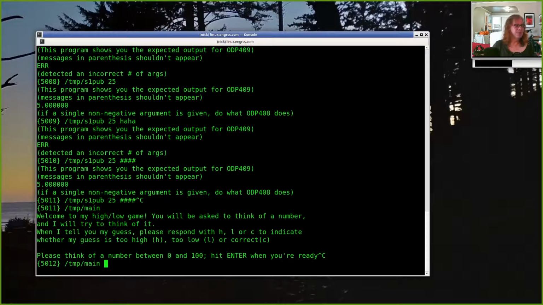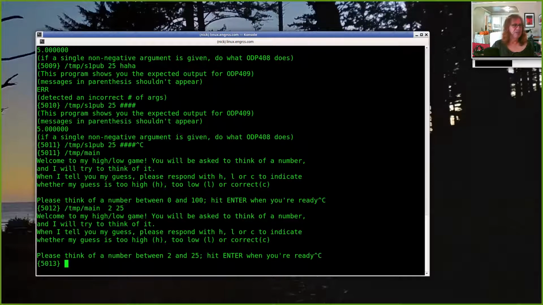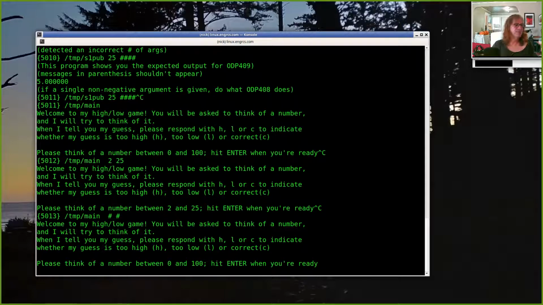That was called main. So you can put in a pair of numbers to specify the range, but if you do this, it's going to take that as just running without any command line arguments. Those number signs never get to your program. They're just comments.